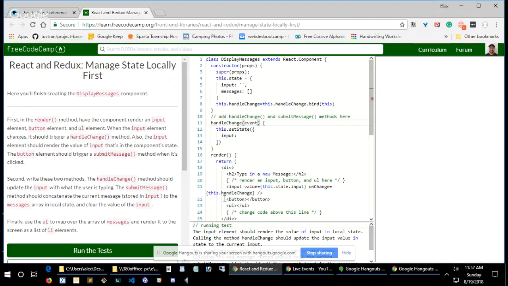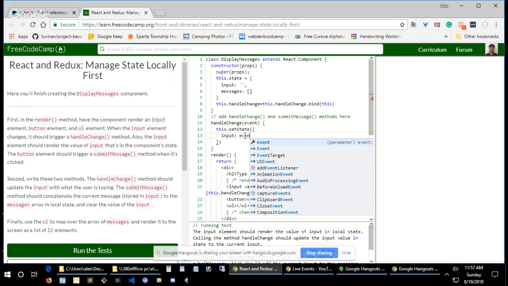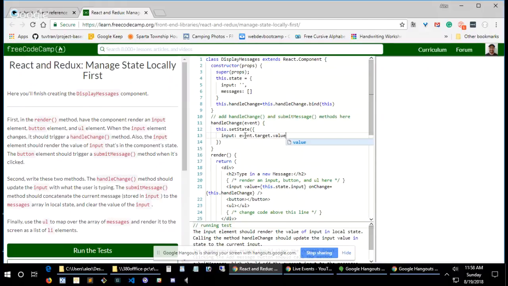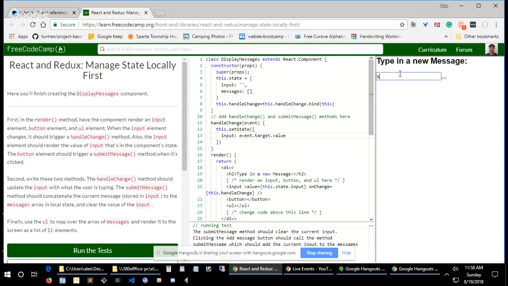So when you run this handle change, the onChange is an event, right? There's a bunch of information that's attached to any event. So here's the event, and the piece of information that we want from the particular event happens to be event.target.value. Now, in theory, let's run the test. Does that do it? There, now we go.